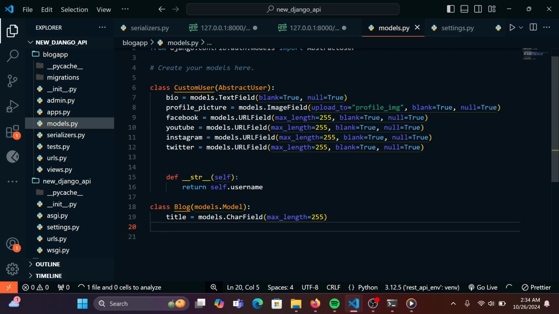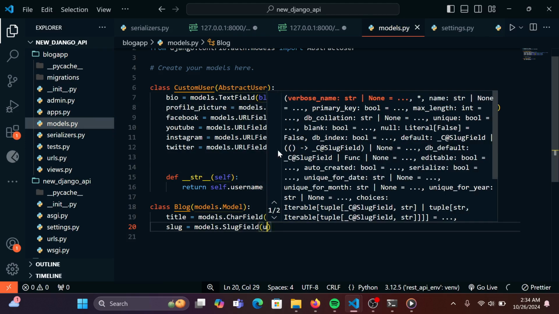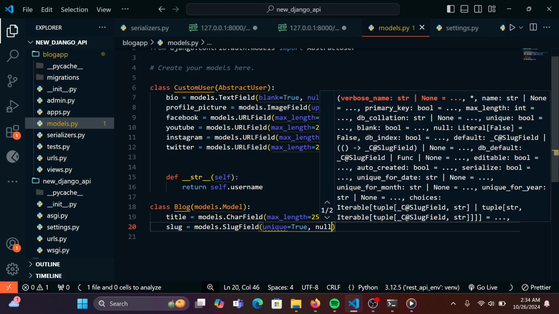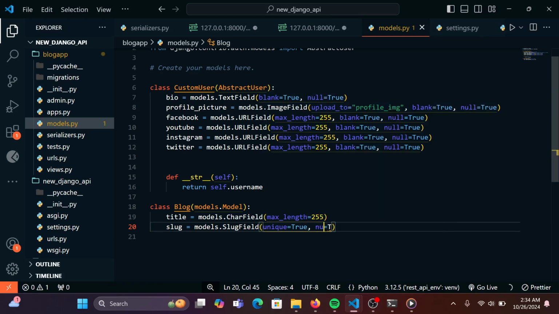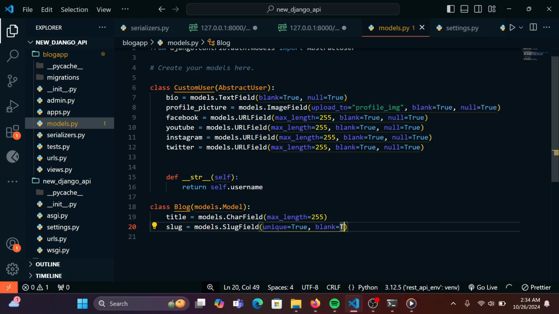A blog is going to have a slug. I'm going to say models.SlugField. And I'll just simply say unique should be true and null should be equal to true. Sorry, not null, but blank should be true. Blank should be true. And the max length should be 255 also.